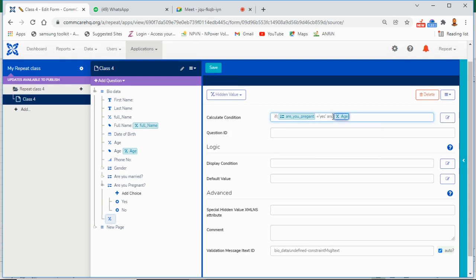And age is greater than 40. What is the condition? Recommend for further checkup. Let's say checkup, right? You categorize that person as, let's say, checkup. Even things like high risk. Okay, let's say high risk, right? Let's make it high risk. High risk. If otherwise, what? If otherwise, what condition? Let's say low risk.